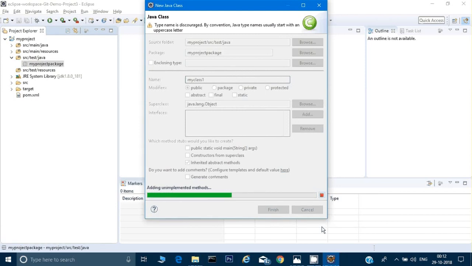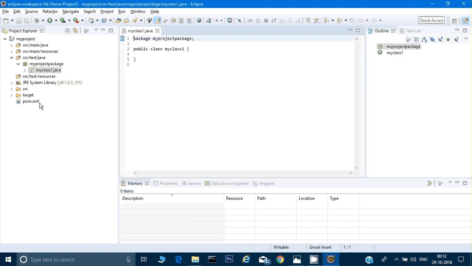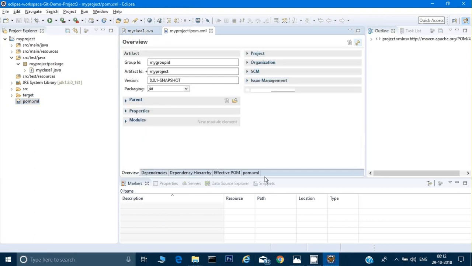Okay, and you know that for testng I have to give some dependencies in my POM file so that it can download the jars, because if I don't give a dependency in the POM file, it will not download the jar of testng, then it will not be able to recognize testng in my program. Okay, so for that I will just open this POM file, pom.xml.